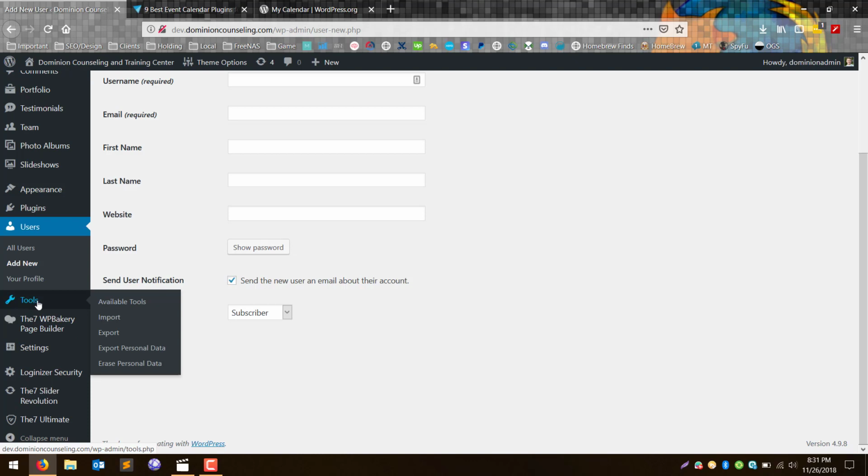Tools is not something that you're going to use ever. It's for importing and exporting stuff. This is special settings for the page builder. You will probably not have to mess with that.